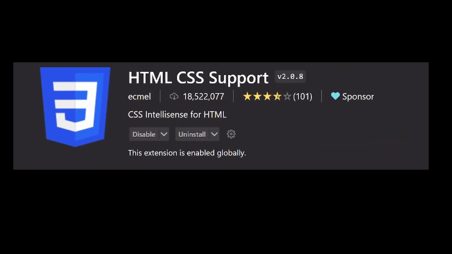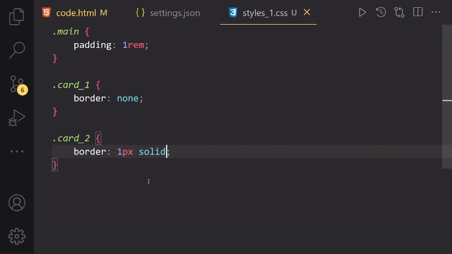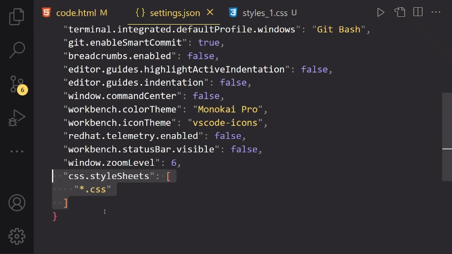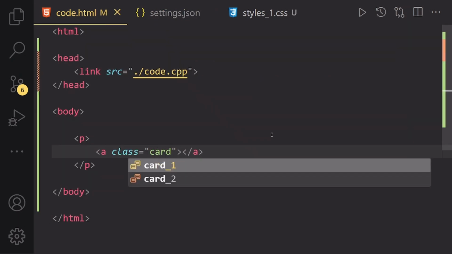With the HTML CSS Support extension, you can enable CSS IntelliSense directly inside HTML. Suppose you have defined different CSS classes. Normally inside HTML, they will not appear in class or ID attributes. After installing this extension, you can provide the path for your CSS files in VS Code settings. Then suggestions for different class names will appear.